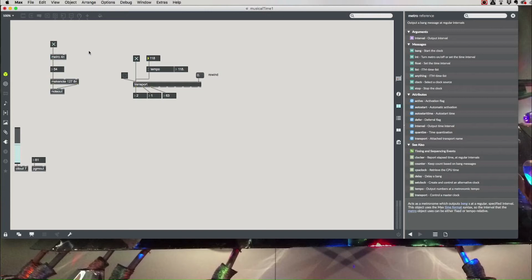Now, if I stop the transport, the metro stops because the metro in Max cannot interpret a rhythmic value if the transport is not running. Max is doing a little translation. It's taking the transport tempo and the number of units, and it's figuring out actually a millisecond time to play in the metro behind the scenes. And so if the transport's not running, 4 n is meaningless. I can start and stop the metro, and it keeps going.